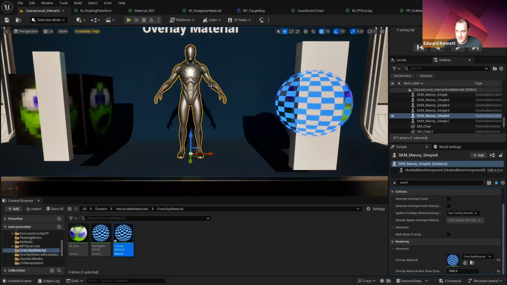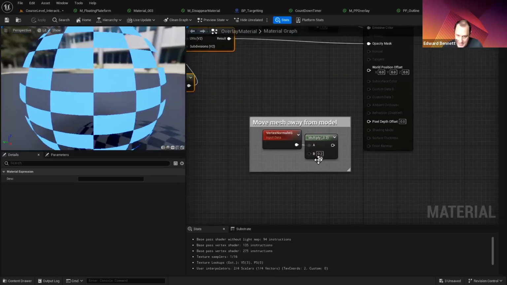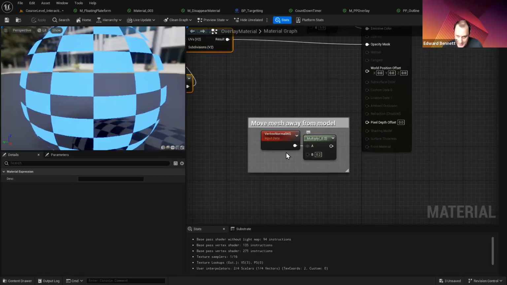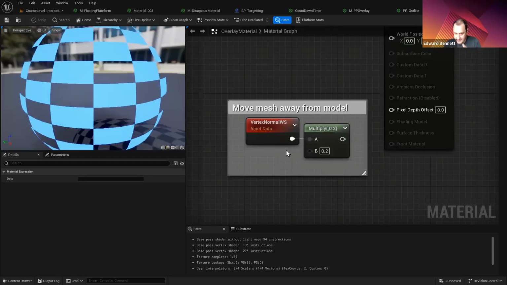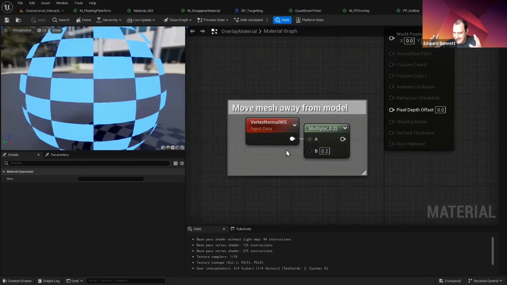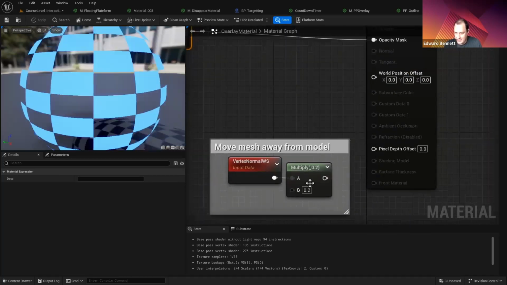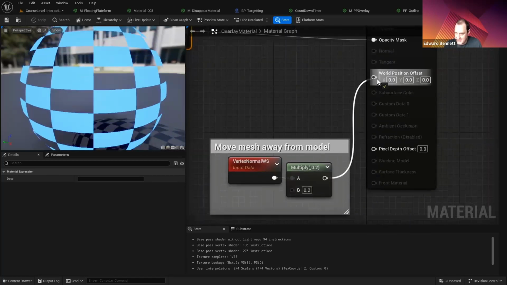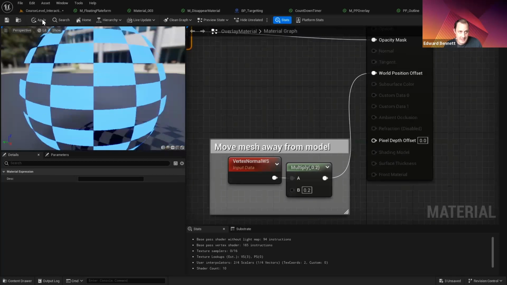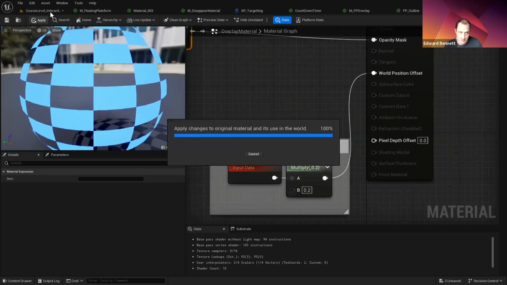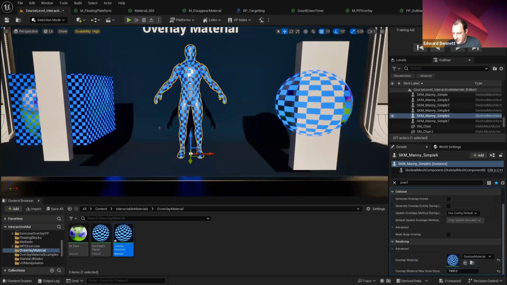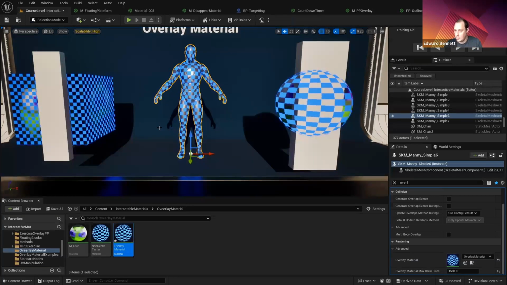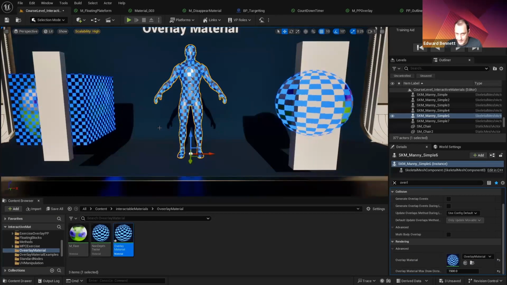So the first thing you want to do with an overlay material is this little bit of code. All this is doing is grabbing the vertex normals of every face of every vertex and pushing it slightly out, like 0.2 of a centimeter. That means you're going to be able to see it. Suddenly it's outside, so you'll be able to see it over what you're already working with.